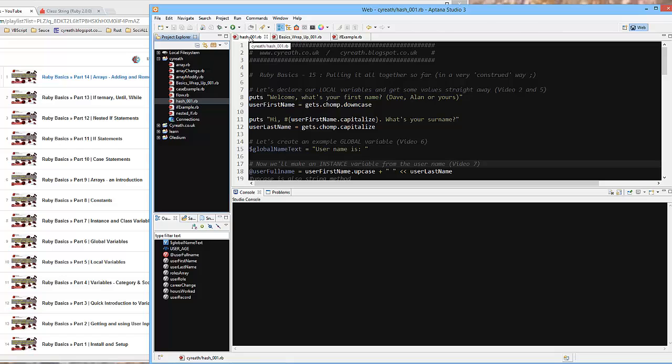Hash. Well, that's a badly named file, isn't it? I've obviously reused a file here. Don't worry about that. I will put this file up on the website, and so you can copy it down. I'll put a link in the video and on the blog post.